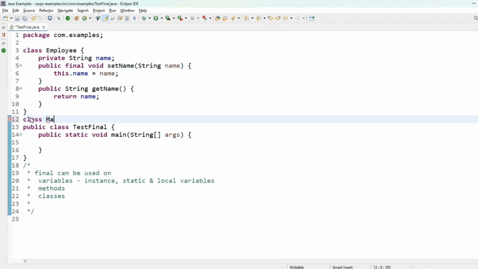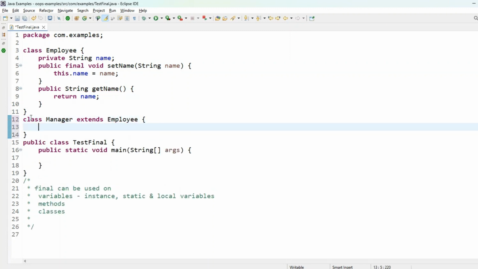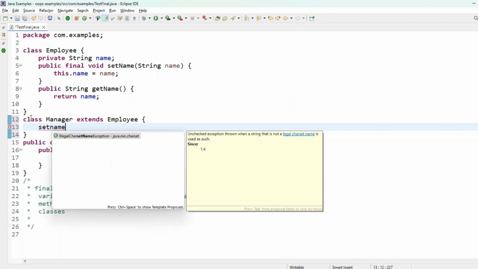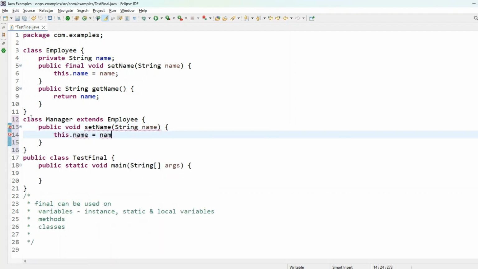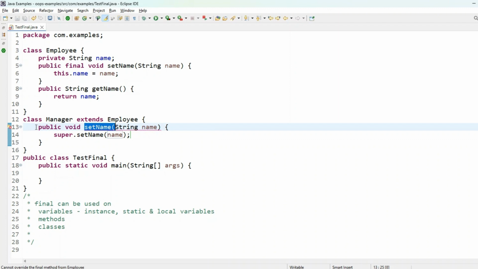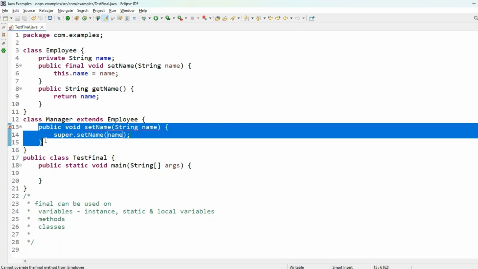Suppose there is a class called Manager, which is also an employee, which extends the Employee class, and it tries to override setName like public void setName by passing a parameter. And anyway, it can invoke super.name. If it tries to modify the name by overriding setName, it is going to give an error. You cannot override the setName method, but you can always invoke setName. It is possible. It is inherited.